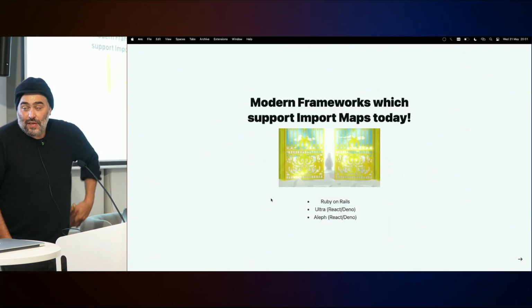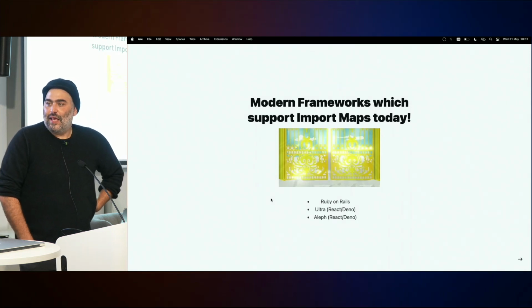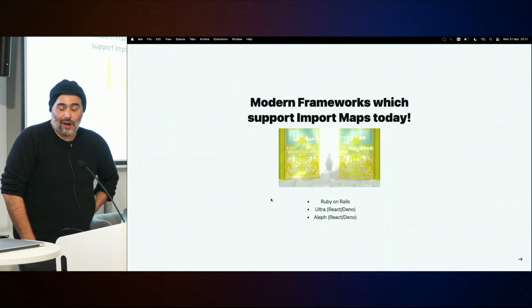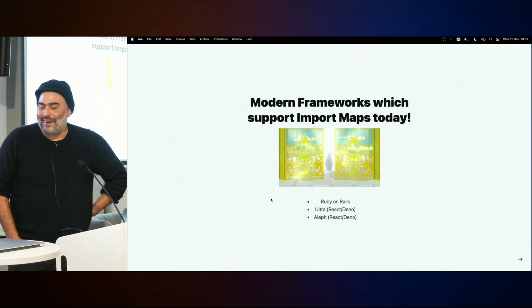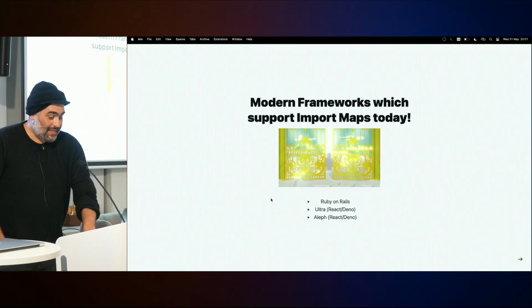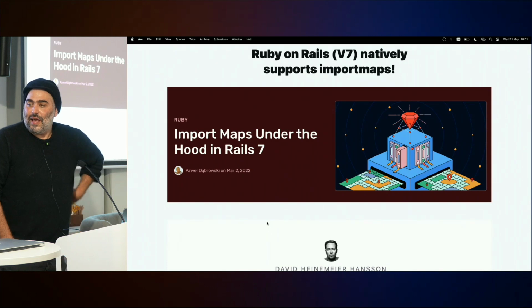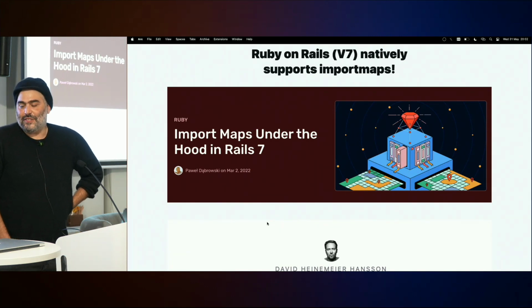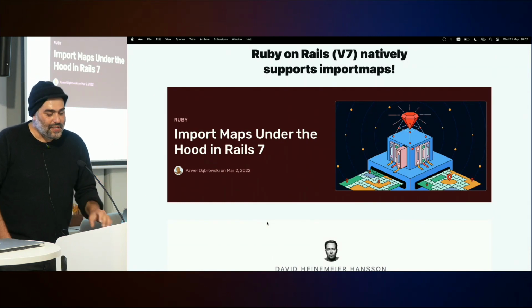Cool. So there are some modern frameworks which support import maps today. And probably the biggest one, which will probably get me banned from this talk, is Ruby on Rails. But this is in their latest version, version 7, which I think came out around early 2022. And they changed their entire front-end tooling in Rails to support import maps, which is really awesome. They were one of the first major frameworks to do this.